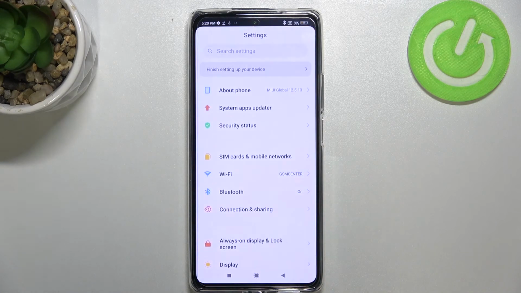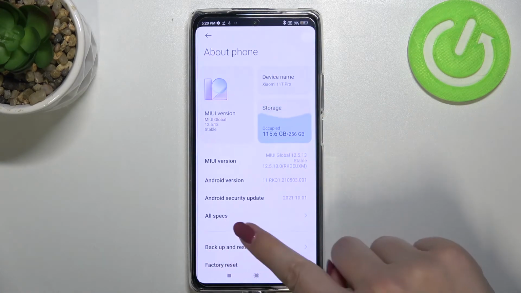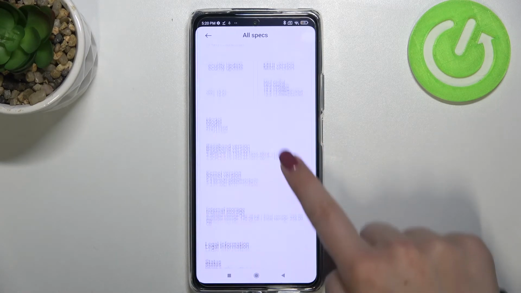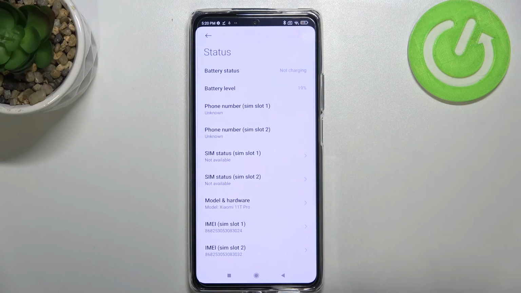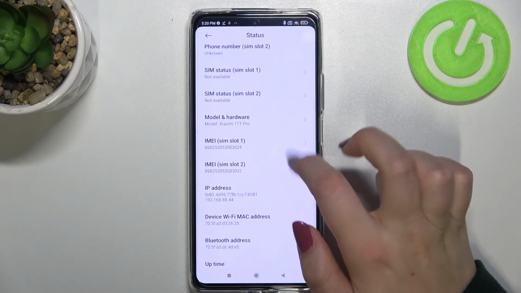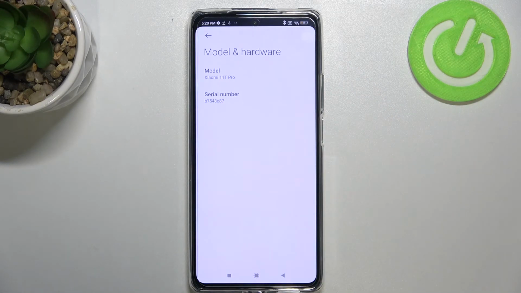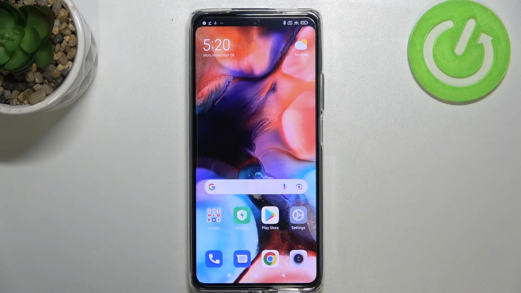So we can then enter the settings, tap on About Phone, and here we have to go to All Specs. Here let's scroll down and find the status, and as you can see here we've got both IMEI numbers for both SIM slots, and if you'd like to check the model, just enter model and hardware, and here we've got the serial number. So actually this is it. This is how to check IMEI and serial number in your Xiaomi 11T Pro.